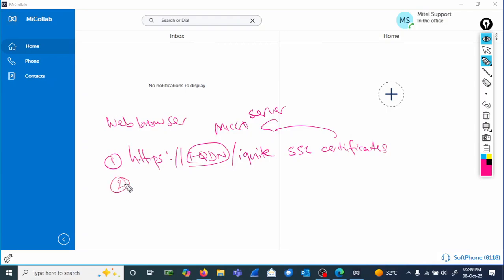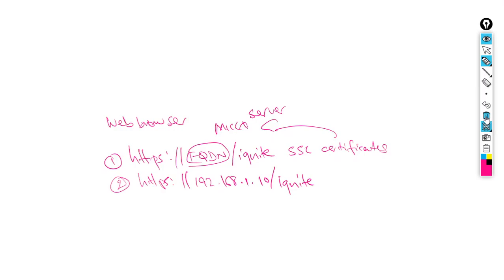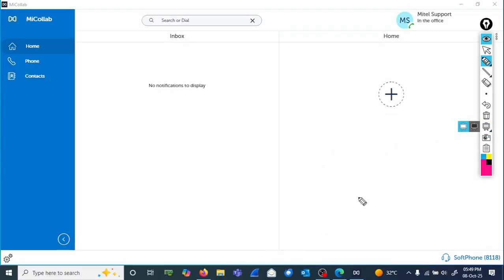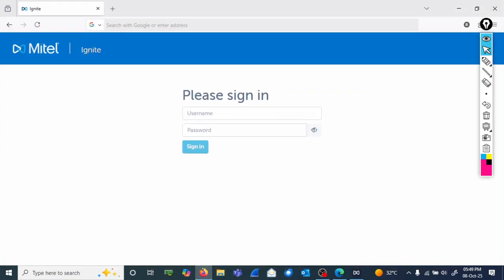Otherwise, if you are local to the server, if you are on the same LAN, you can just go to Ignite by using the IP address of the server provided. For example, this could be the IP address of the server. You can just go to it using the IP address. So let us go ahead and do that. So this is our Ignite.